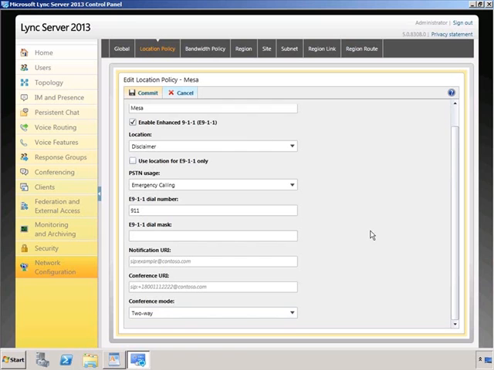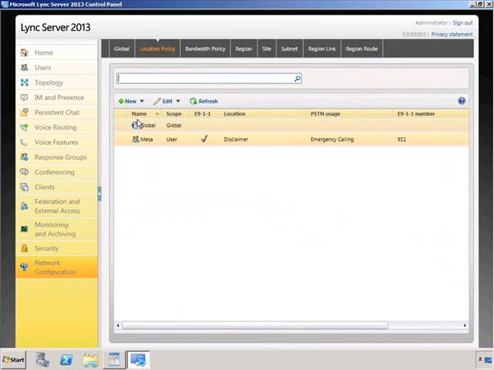I'm going to commit my changes. Let's toggle that off. We're going to commit our changes. And I now have a new location policy called Mesa, which is a user or tag level policy that's currently not being applied.